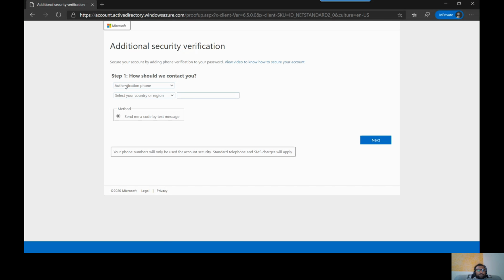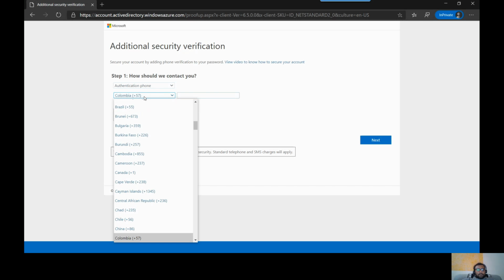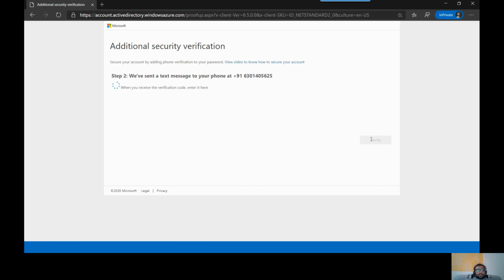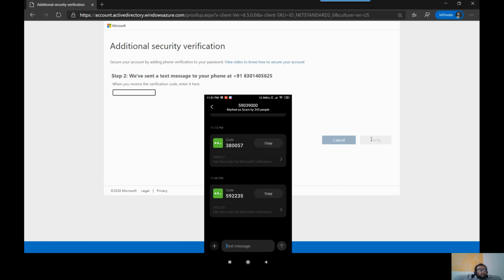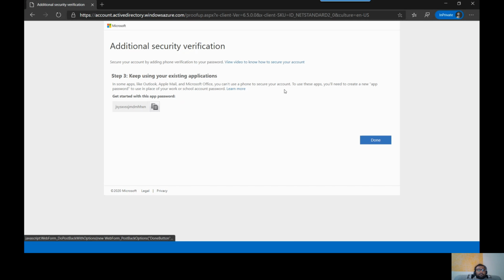The number one thing you need to select here is how you want to authenticate yourself, using your phone or mobile app. I'm currently authenticating myself using the phone number. Then you need to select the country where your phone number is registered. Enter your phone number details and then click on next. It will send you an SMS verification code. Enter that verification code here and click verify. Now your verification is successful and it will give you an app password.